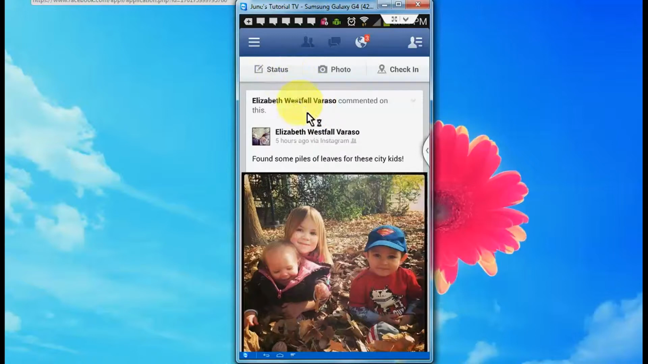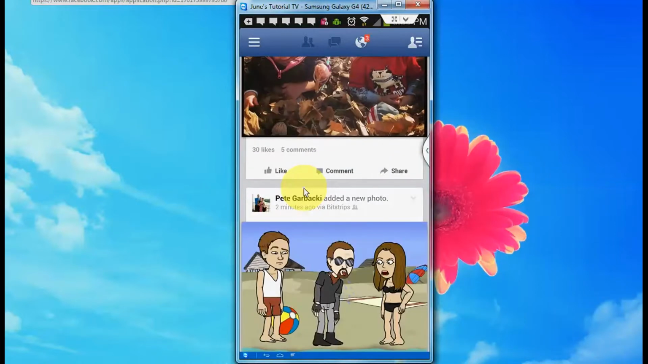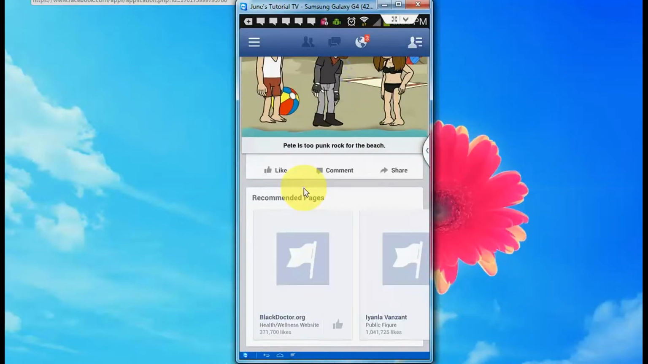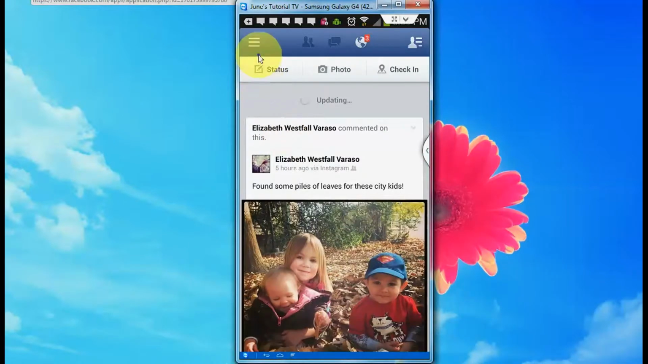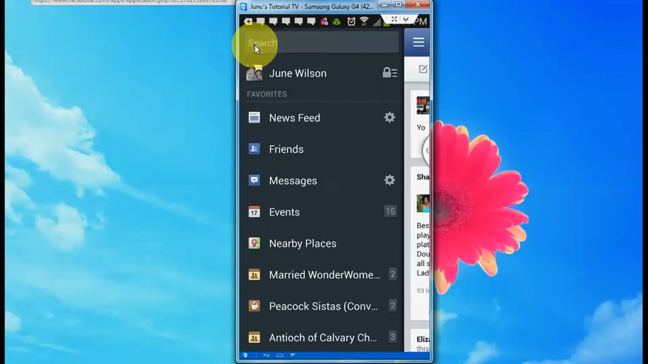So to get started, when you launch Facebook like I just did on your phone, by default it'll take you to your news feed. So this is my news feed, and in the upper left corner you'll see this drop down menu, this icon here where my cursor is pointing with the 3 bars. This is your navigational drop down menu on the Android phone for the Facebook app.